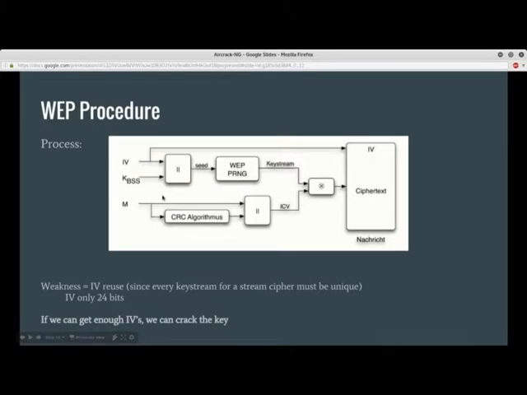The weakness in WEP, at least the main weakness, is with IV reuse. So this IV, this initialization vector, is only 24 bits long, and that's not really enough to guarantee a brand new key stream every single time. Eventually we'll have some reuse, and because of that we can run some cryptographic algorithms against it to actually crack the password. So if we can get enough of these IVs, we can crack the key.